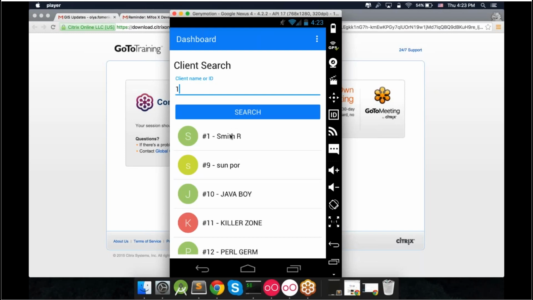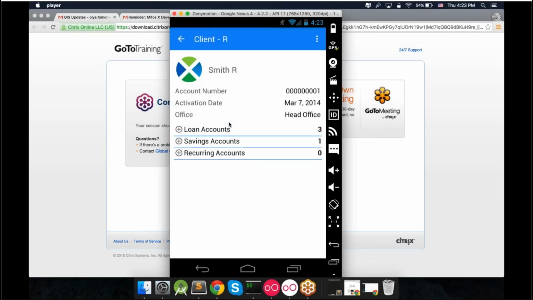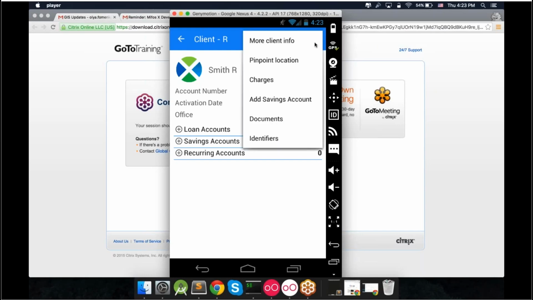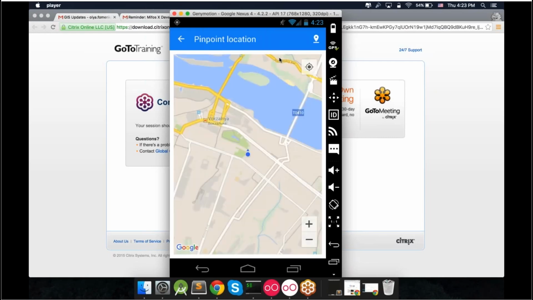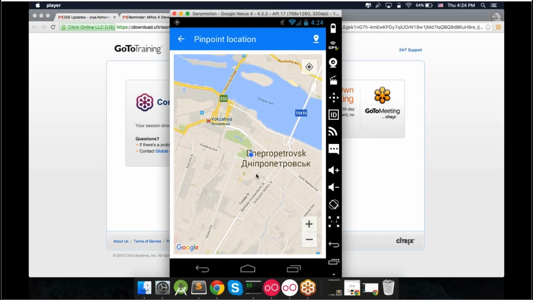The first part is about pinpointing client locations. So when we open our client, we can go to the menu and tap on pinpoint location. Here you can see the map, and if GPS is started on the phone, the current location will be loaded.